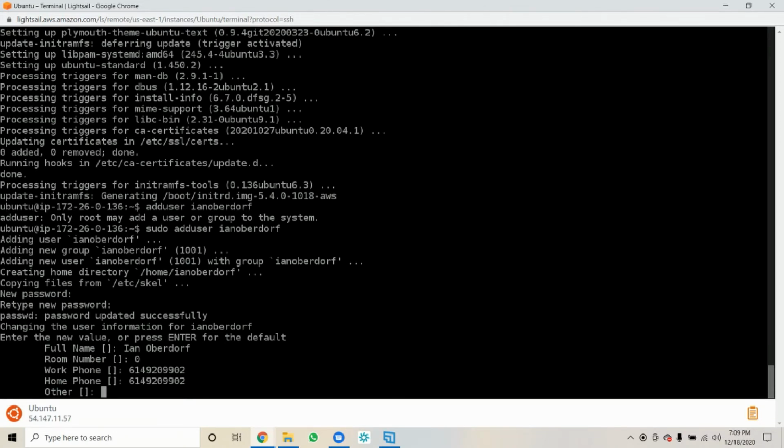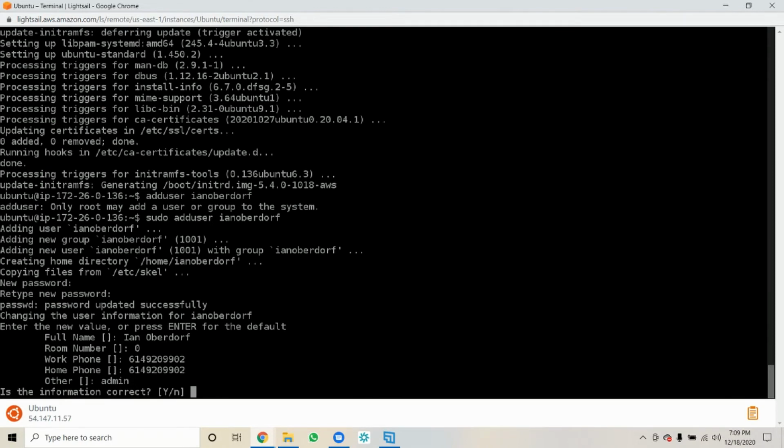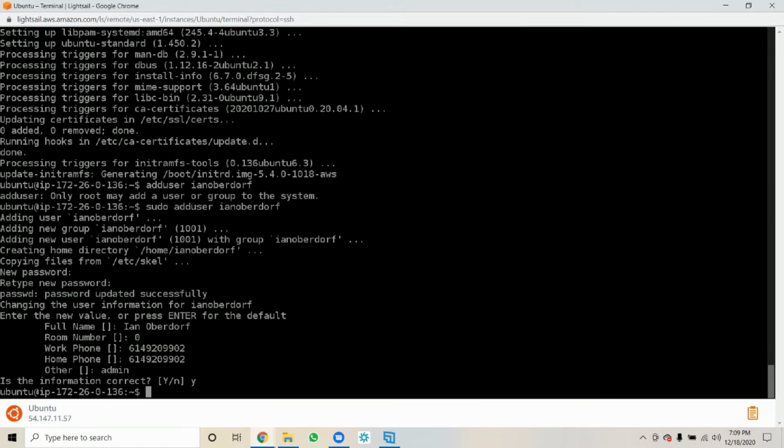Okay, other phone or other information. I believe that's saying other phone, honestly, but other we'll call it admin. We'll say admin, just so we know that that's the admin. Okay, review the information. Does it all look correct? If we hit no, then we're going to have to go through it all again. If it's yes, we hit yes. Okay, we're good.